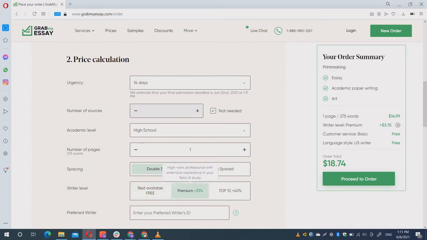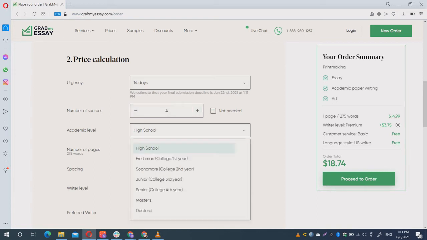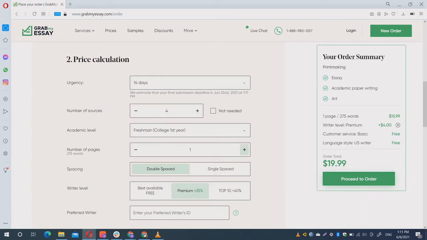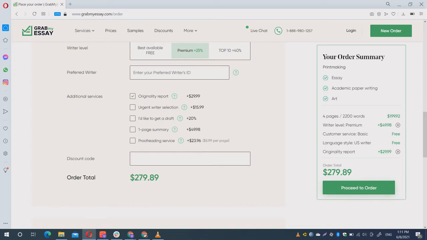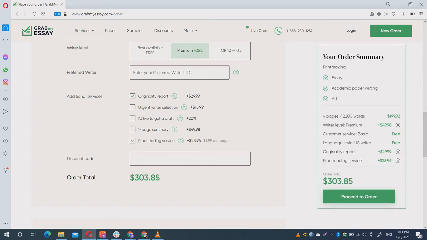Indicate writer level, the number of sources, academic level, number of pages, spacing, and urgency. And choose additional services that include originality report, an urgent writer, draft, one-page summary, or proofreading service. If you have your favorite writer already, type their ID in the preferred writer field.